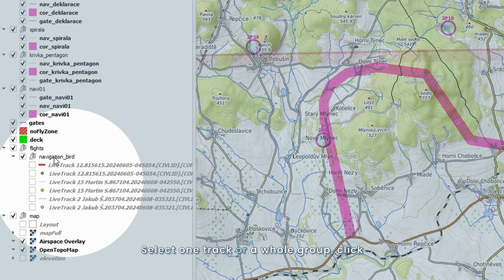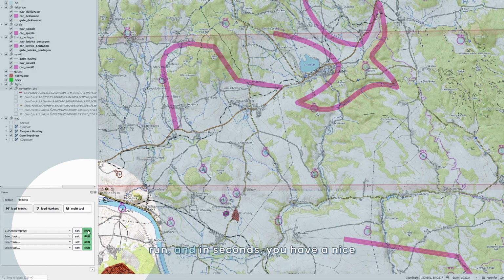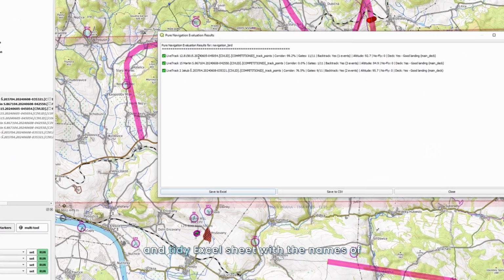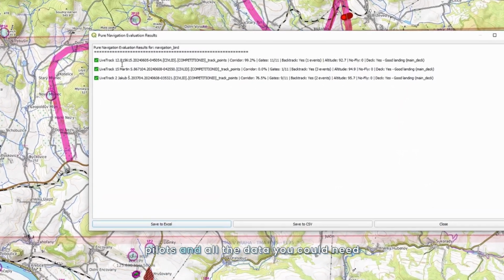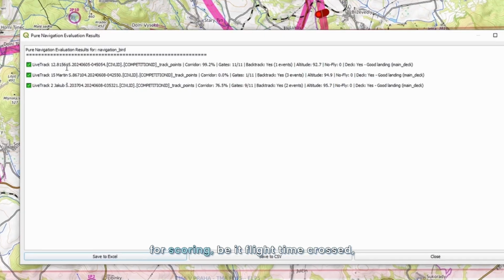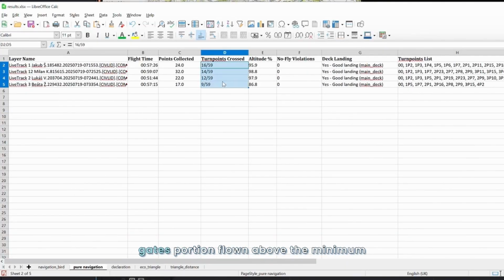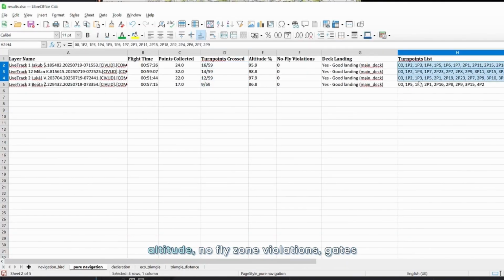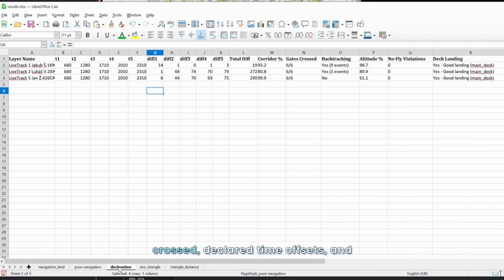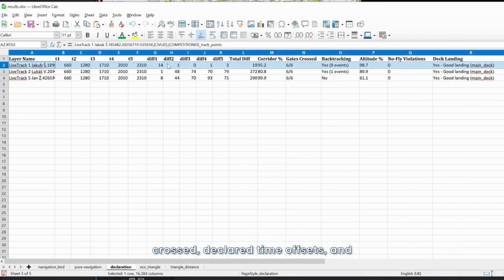Select one track or a whole group, click Run, and in seconds, you have a nice and tidy Excel sheet with the names of pilots and all the data you could need for scoring, be it flight time, crossed gates, portion flown above the minimum altitude, no fly zone violations, gates crossed, declared time offsets, and more.